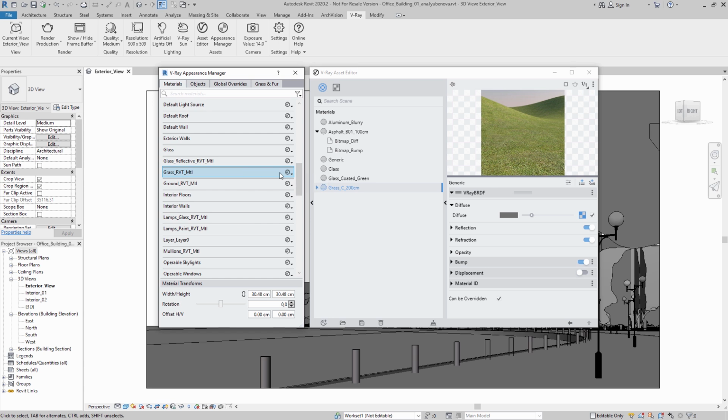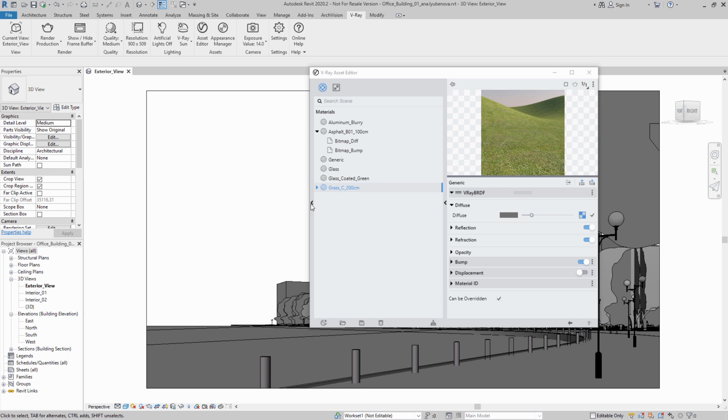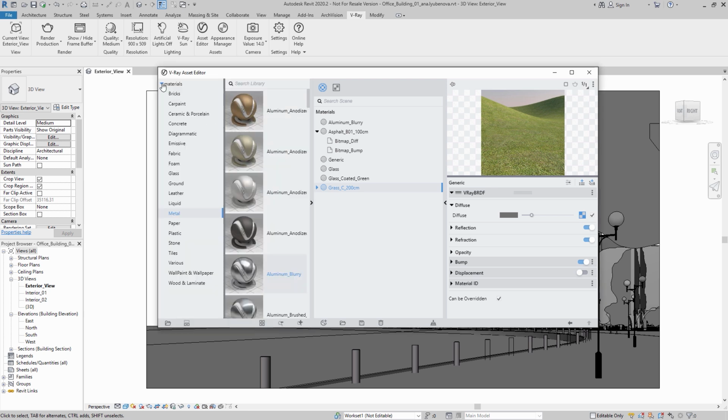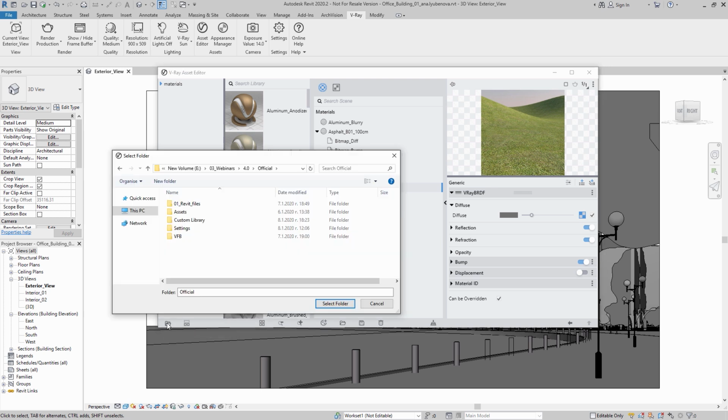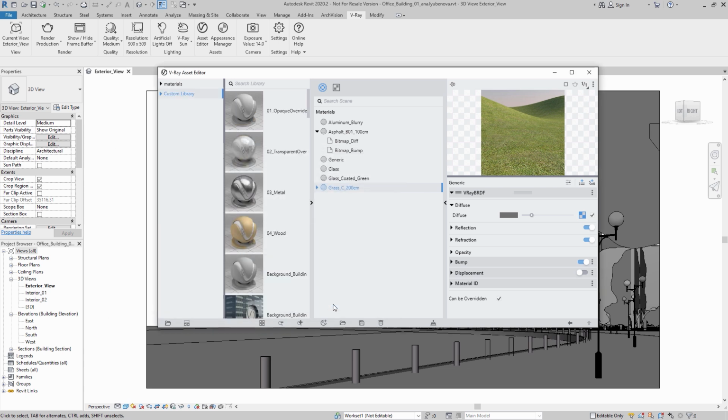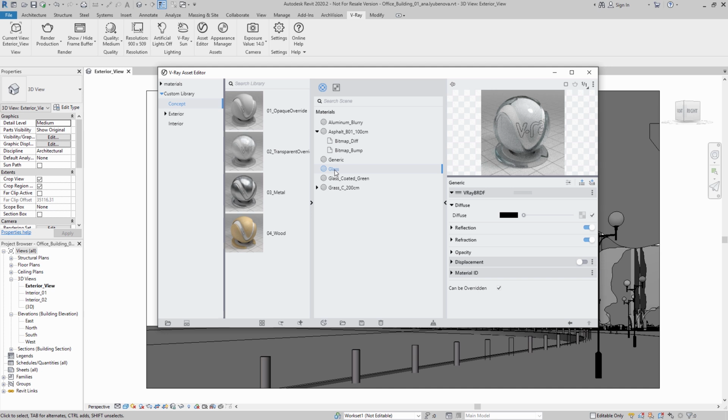Now let's go back to the asset editor. Besides that you can browse the built-in material library, you also can add a custom library folder, and in case it is stored on a network location, it can be shared across all members of a team. I just added my custom library folder and it appeared along with all its subfolders. Now, if I want to add a material to the library, I can navigate to the outliner, select a material, and drag and drop it over here.